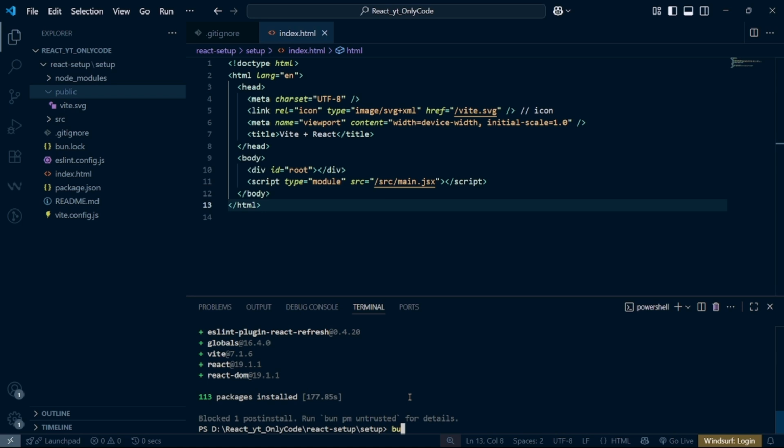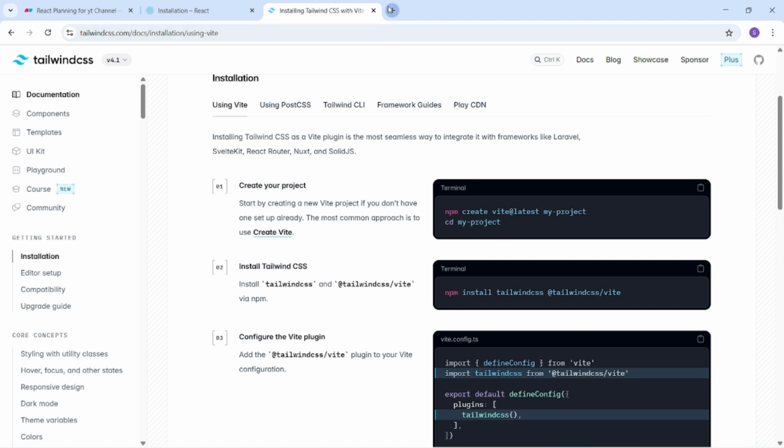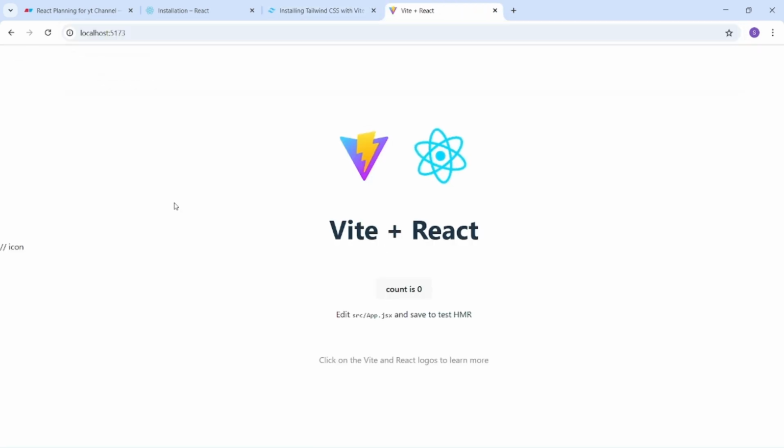So let's launch it, because ultimately we have installed the packages. So let's launch it first. Run dev. Okay, so it is running, and we will see the website. As I just said, http localhost 5173 is running our website. So let's go there. So yeah, see, we have the Vite plus React title, the icon, and the project itself.